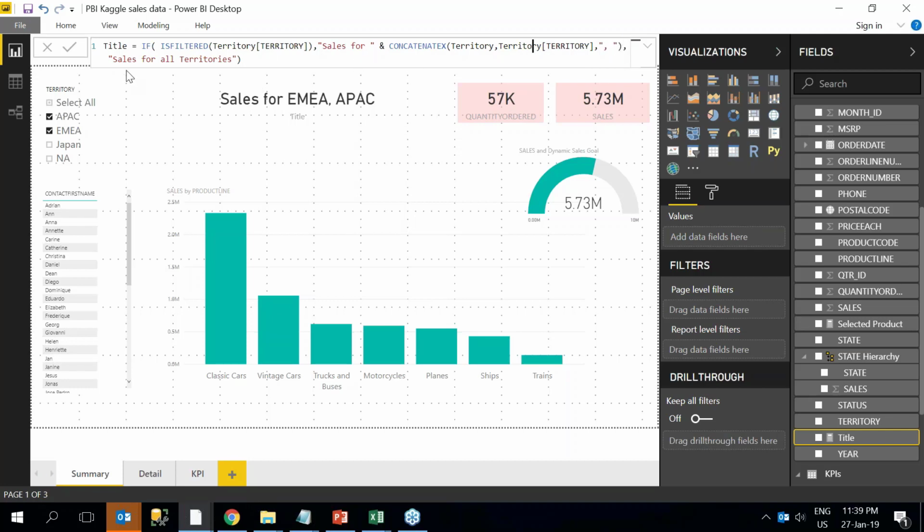So that's what I have concatenated with a comma, and then close the brackets. And if nothing is selected, I want a static text to be displayed as "Sales for all territories". So that's what it is displaying, and that's it. You will get your dynamic title.